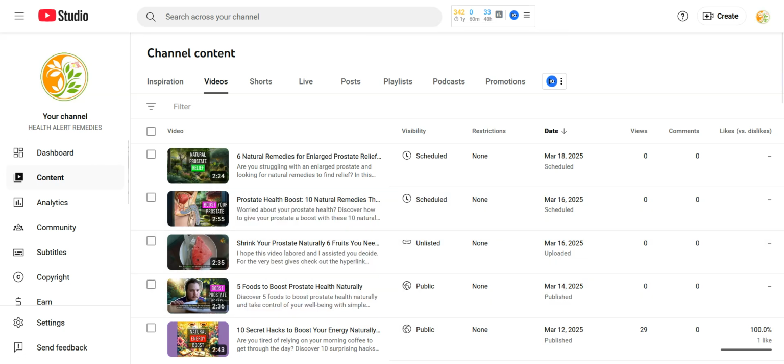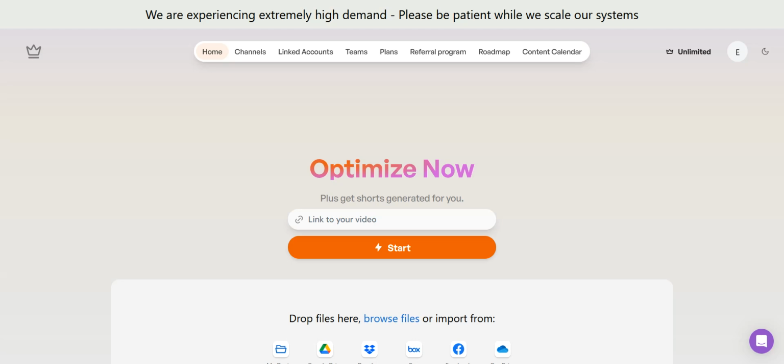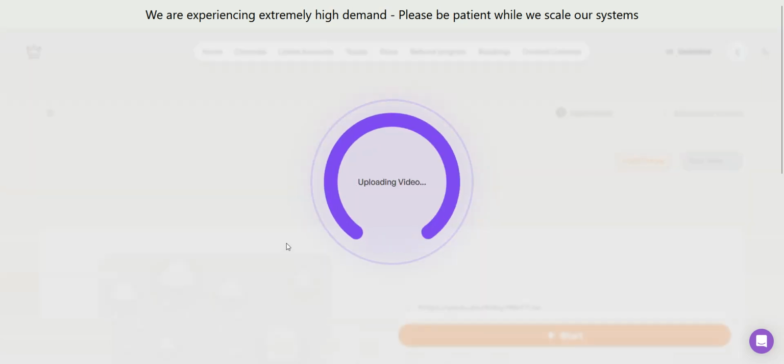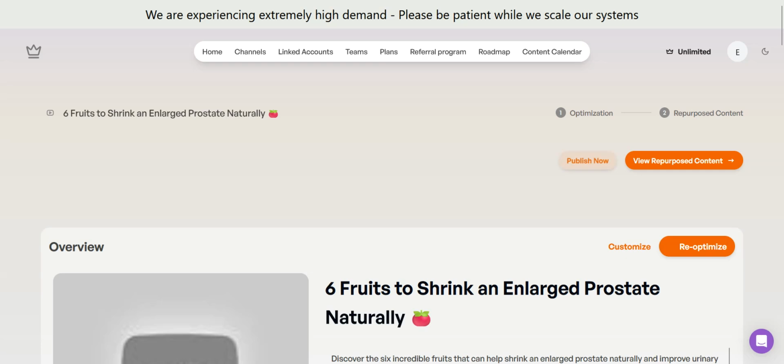So what I do is I go to the tool, which is Taja AI. The link that I copied, I paste it here, click on start, and it starts working, which probably takes a couple of minutes. And it'll give me option titles that I can choose from. Okay, it's done. As you can see here.